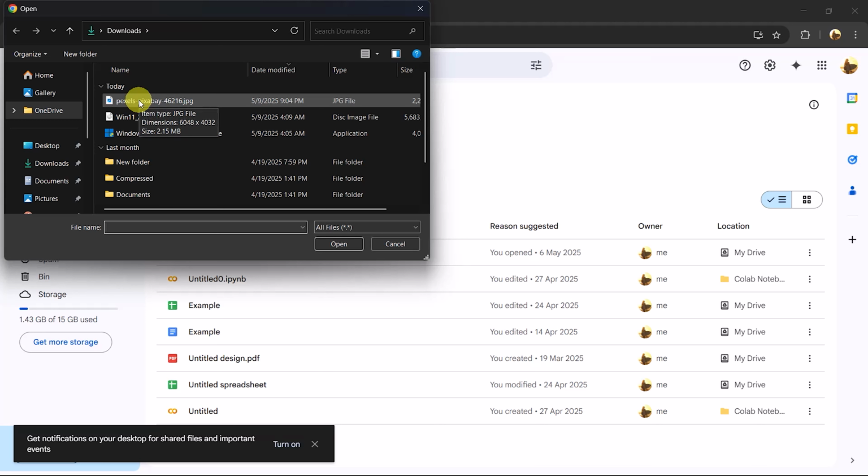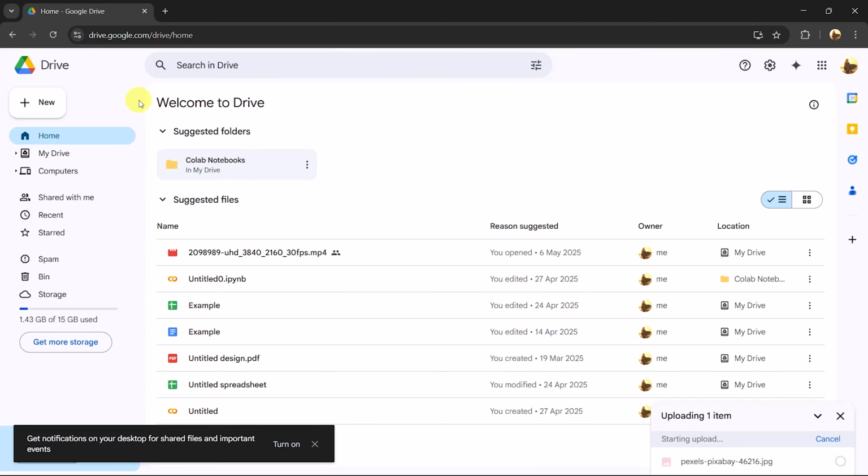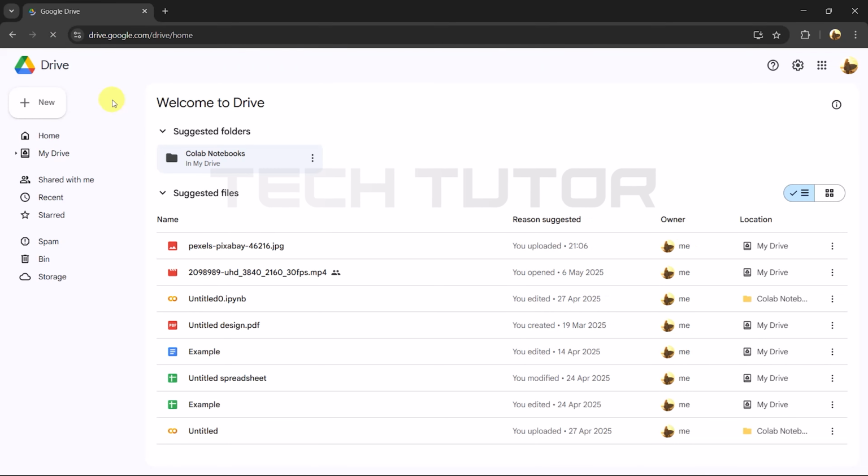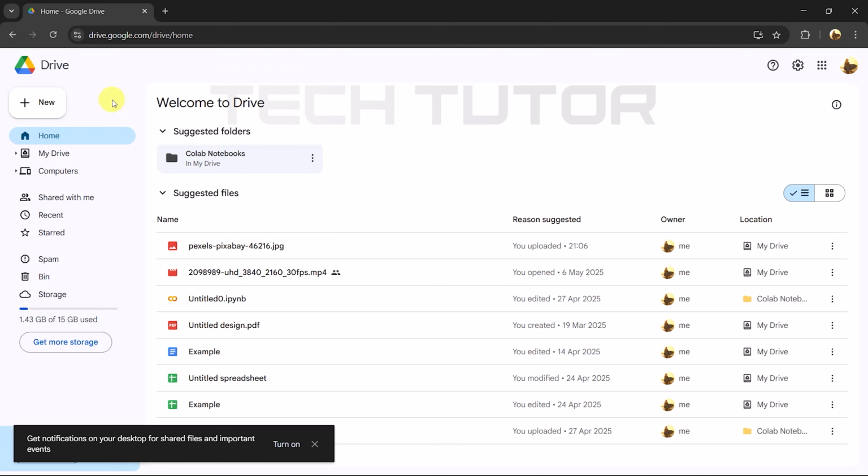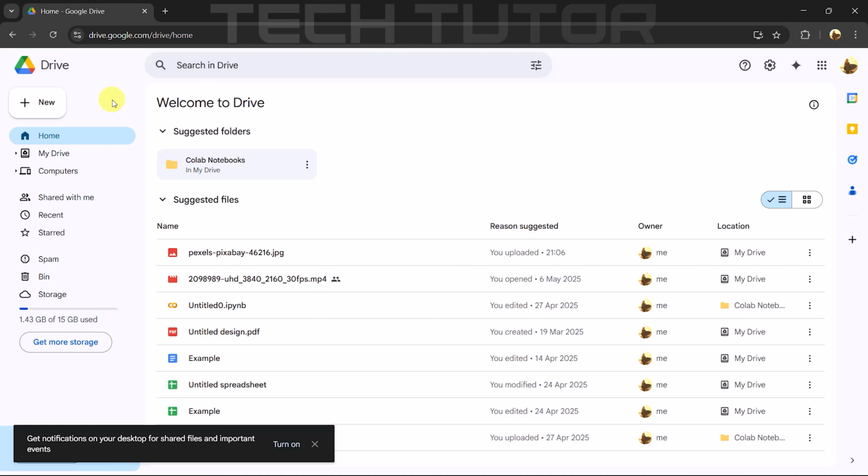Once you've found the photo you wish to upload, double-click on it. You'll notice an upload progress indicator appearing in the bottom right corner of your screen. Wait for this process to complete. Once your photo has been successfully uploaded, it's time to share it with others.